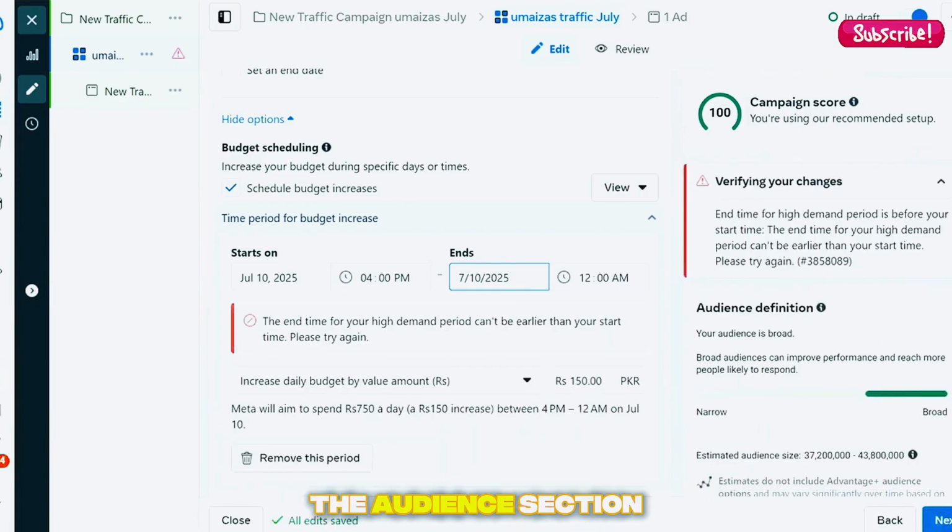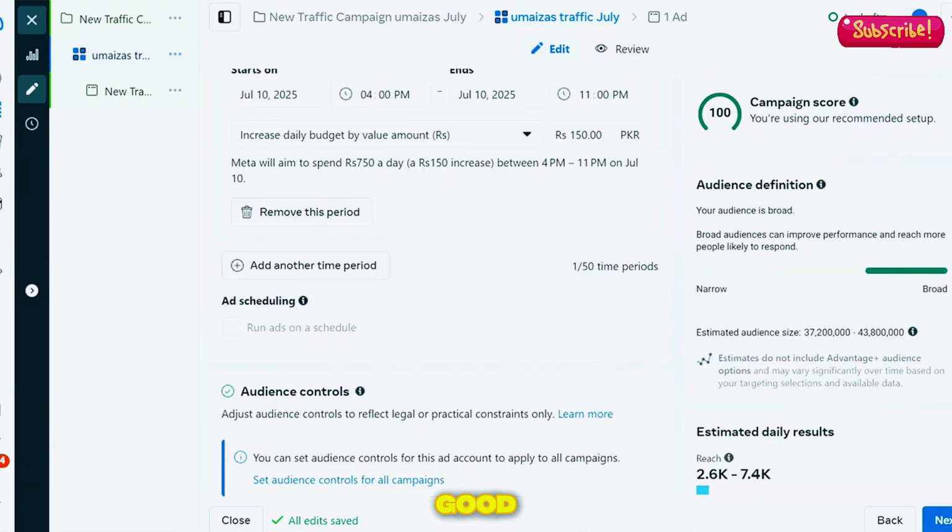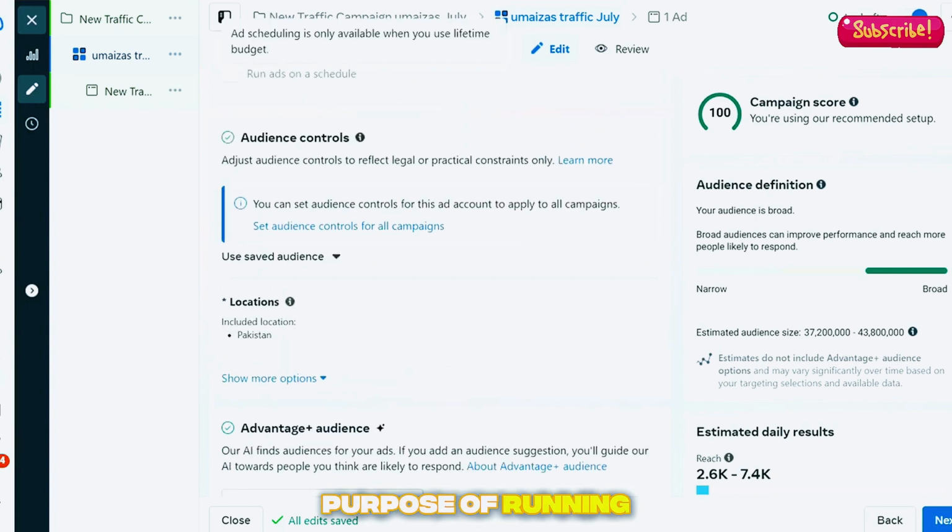Now we've reached the audience section, the most important part of any ad. If we select a good audience, we'll get good results. If not, the results won't be good. And the whole purpose of running a campaign is to reach our targeted audience. So first it says use saved audience. If we already have one, we can use it. But I'll teach you how to create an audience from scratch. We're not using any saved audience.